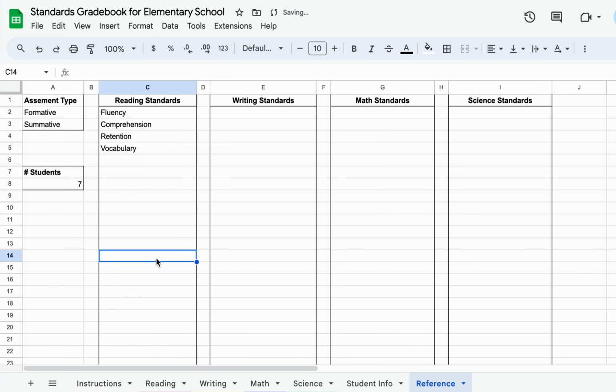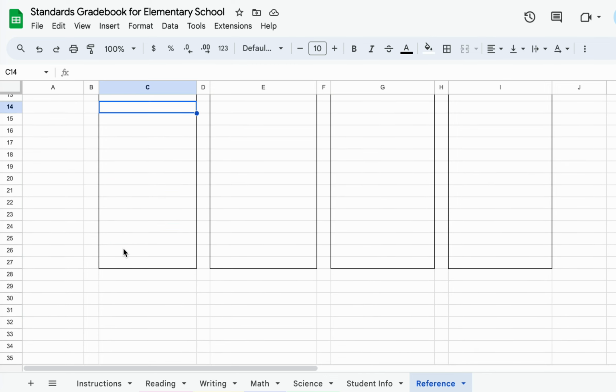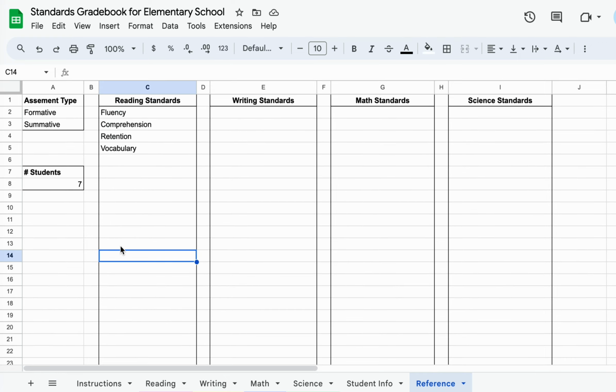Doesn't matter where you put them, just as long as you're not interfering with these pieces here and you're not just adding it at the end. If you put extra rows in the middle, then that will filter through to all the formulas in the rest of the tabs. So here I put in just a couple reading standards that you might have.